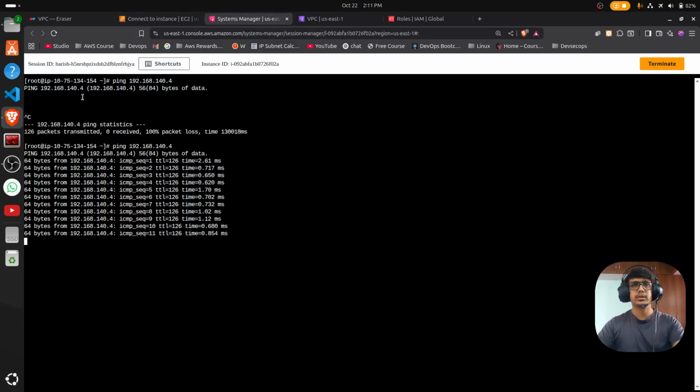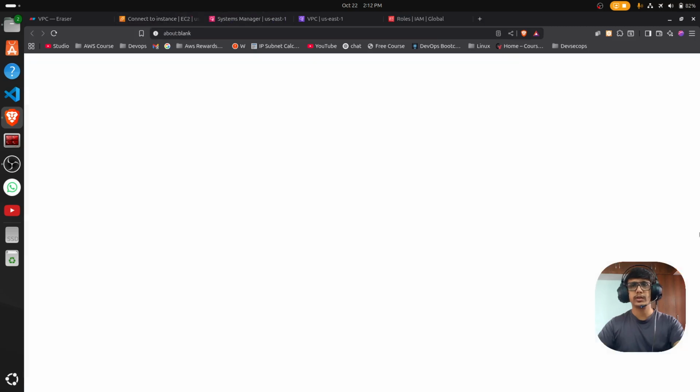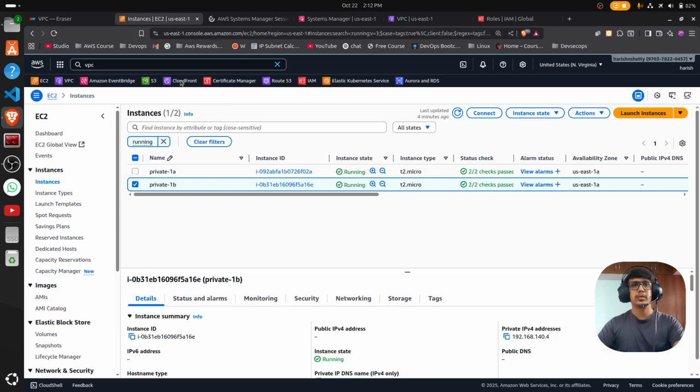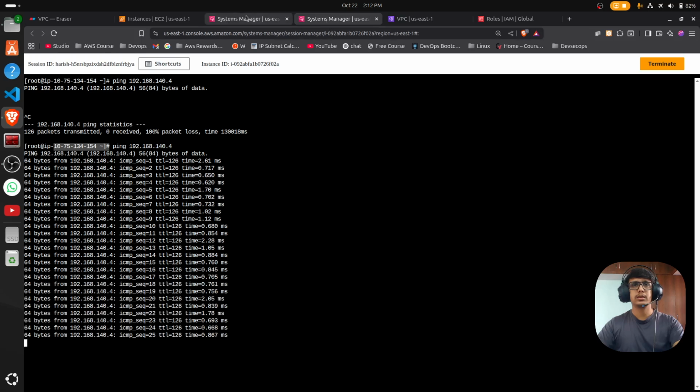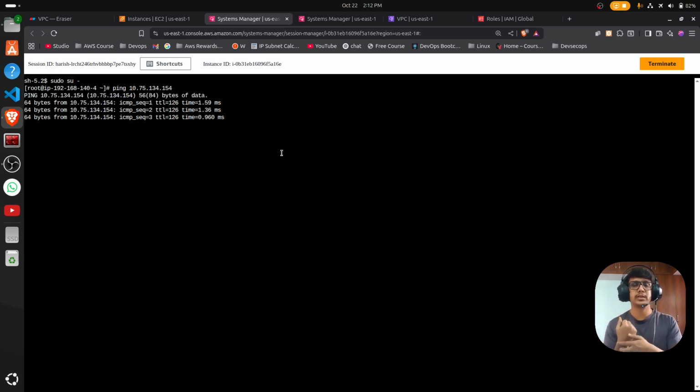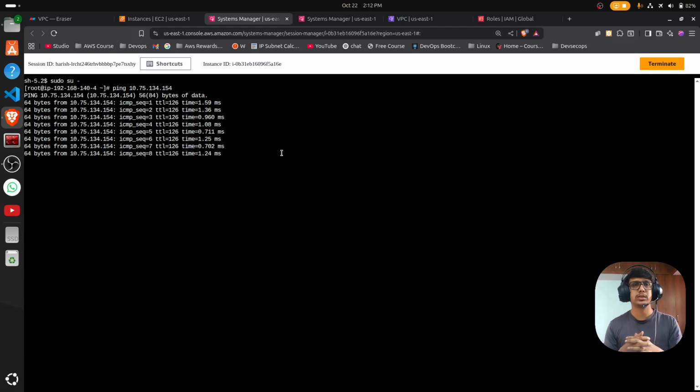Connect. This is the 10 series, don't get confused. Now try to connect to the 192. What was this IP? Copy, and this is not. Ping. So we have successfully configured the transit gateway and added the route tables inside the CIDR block, and the route table attachments also.